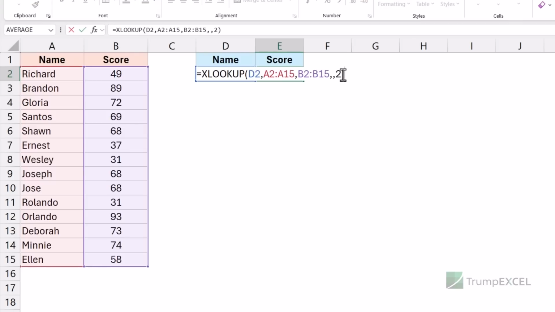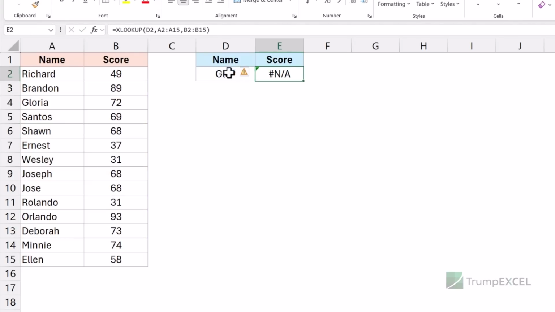And now when I hit enter, it gives me the right result. But if I go back and I remove this argument, then it is going to give me not available, because now it considers asterisk as just any other character. It is not treating it as a wildcard character. So I'm only going to get a match when there is an exact match. So if I change this to GLO asterisk, you can see it gives me the right result. But if I change it back to Gloria, it says that it has not been able to find the lookup value because now it is not considering asterisk as a wildcard. So again, XLOOKUP gives you this flexibility where you can choose whether you want these wildcard characters to be treated as wildcard or not.